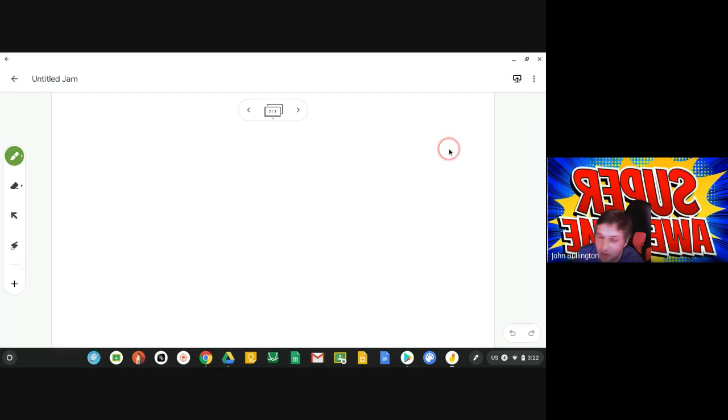So Jamboard has one other Google feature built into it that is awesome. What can we do with all the other Google tools that make them so powerful for us? Somebody type it in the chat for me. What's the best thing that Google has for us when we use any or all of their tools? The fact that sharing, yes, Devin, that's exactly it.